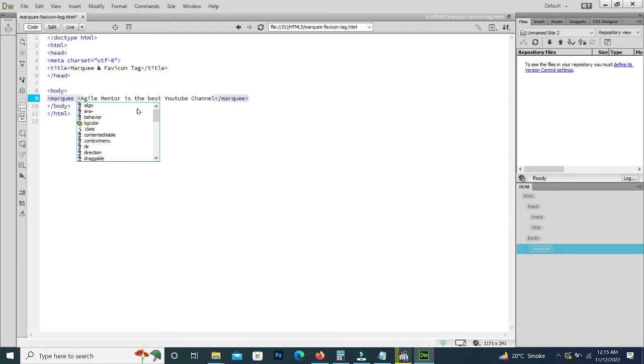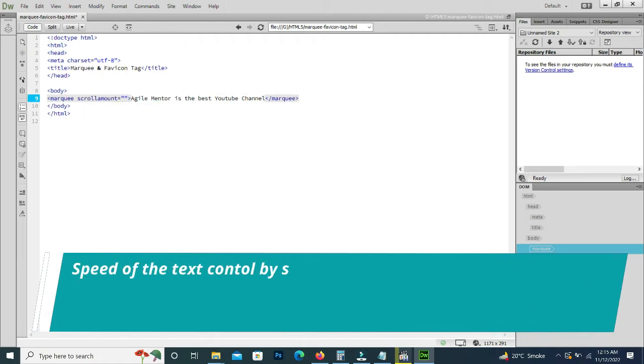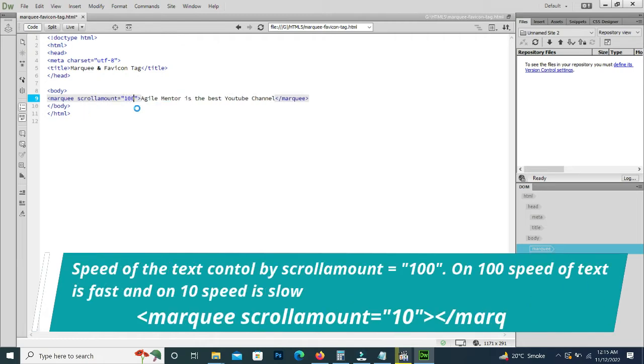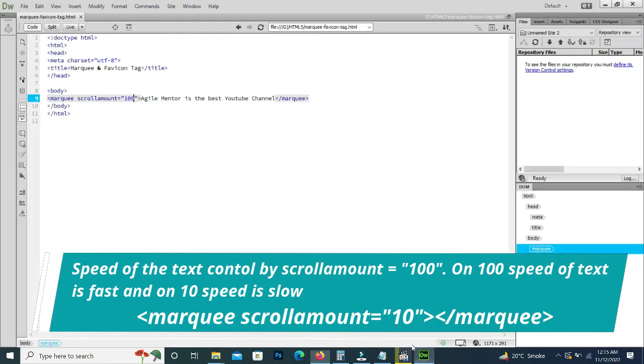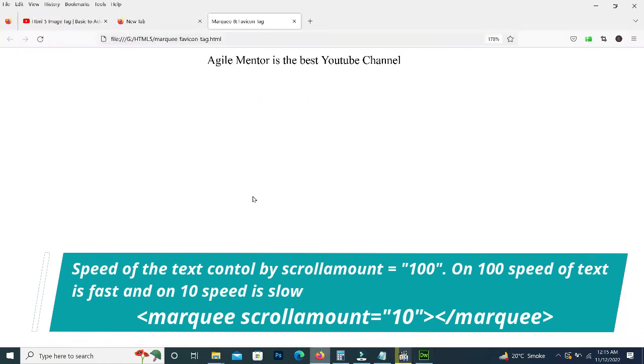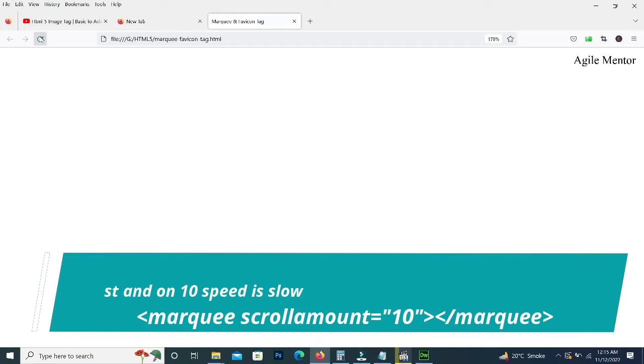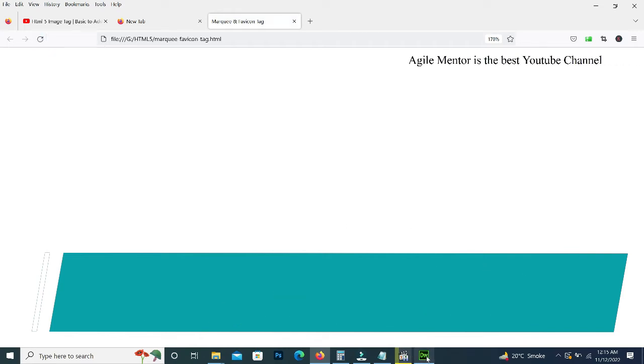We can set the speed of the text by using scroll amount, right? If I set 100, it will move very fast. You can see it. If I set 10, it will move slowly, right? You can see it.